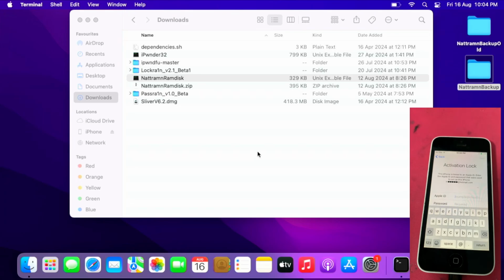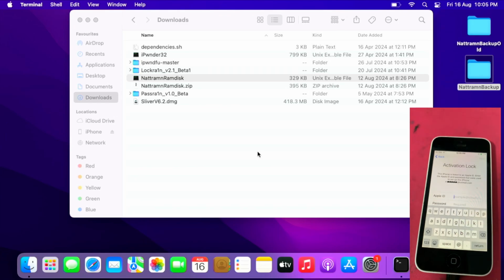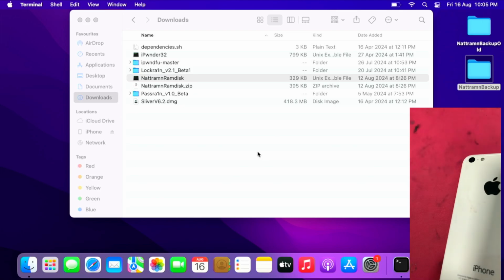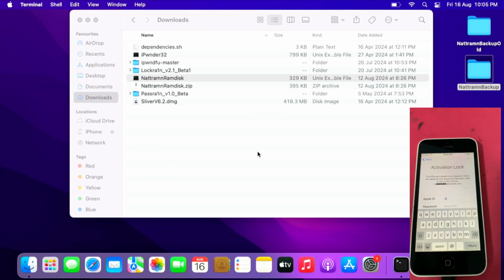In this tutorial video, I'm going to show how to hacktivate ASIC devices, aka bypass activation lock on iPhone 5C, iPhone 5 and iPad 4, aka ASIC devices. As you can see, I have a white iPhone 5C on the activation lock page. The first step is to open nattramndisk.